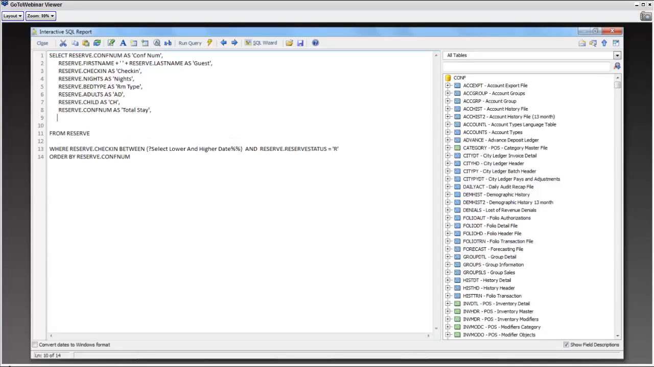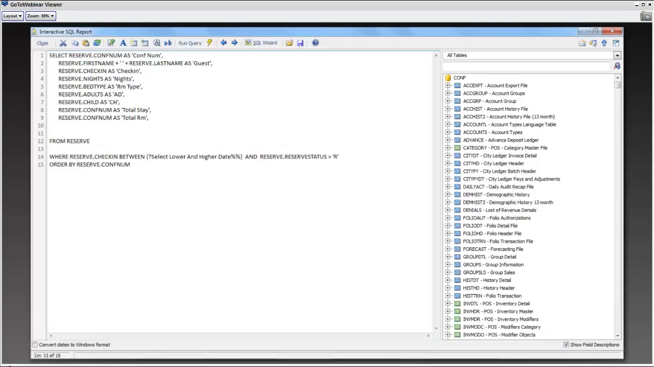Then we want to break that out. So we're going to do another reserve.confnum because we've got to pull that confirmation number for every one of these that we're going to do. And say as total room. And then we're going to do one more. And again, this is all in the help text as well. We're going to do it a little bit fast because we're short on time. But we'll say this is daily charge. So we've added 3 columns there, each one of them confnum.